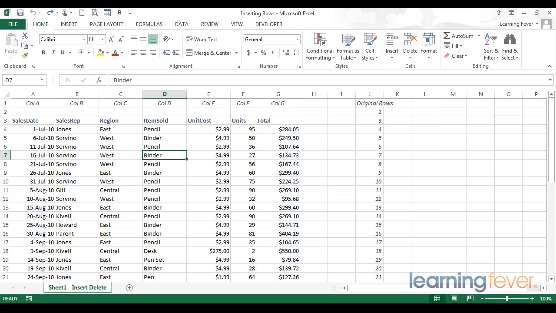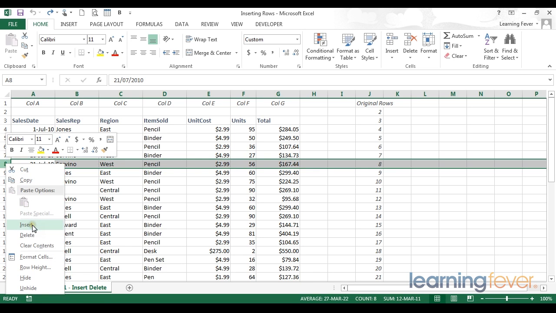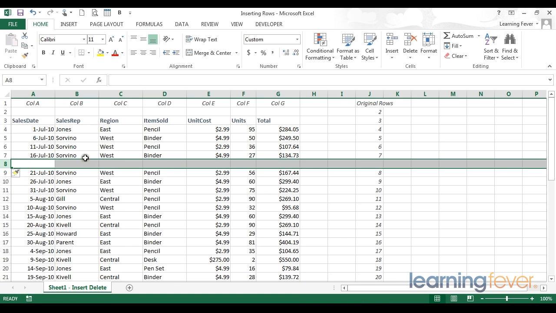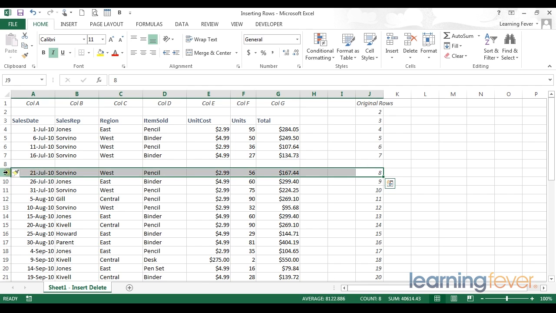So let's just do a demonstration. I'm going to choose to insert a row between row 7 and row 8. To do that, I'm actually going to pick the lower of the two rows. I'm going to right click on the row header, and then I'm going to click Insert. Now you'll see that a new row has been created between 7 and where 8 used to be. 8 has now become a blank row, and what used to be row 8 is now row 9. You'll see from my indicator column here, these were the original rows, and where row 8 used to be is now in fact row 9.